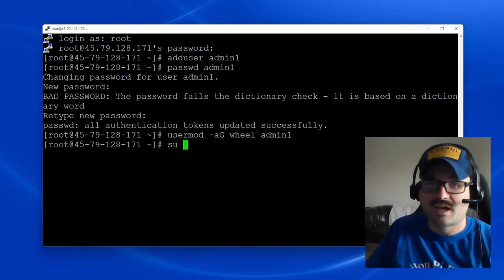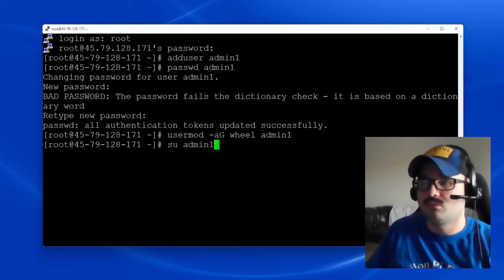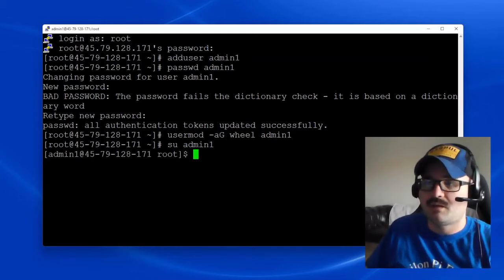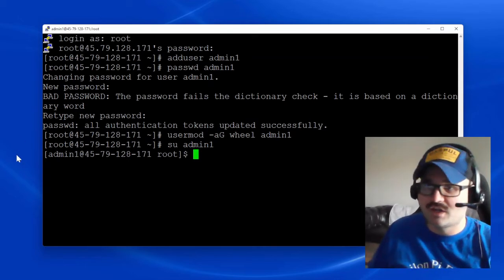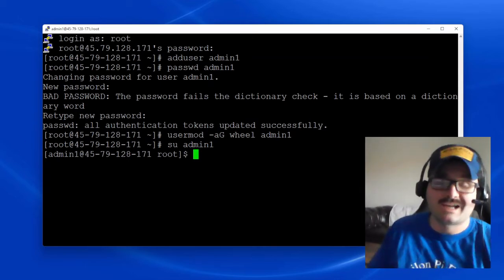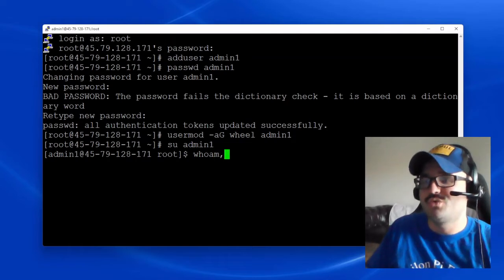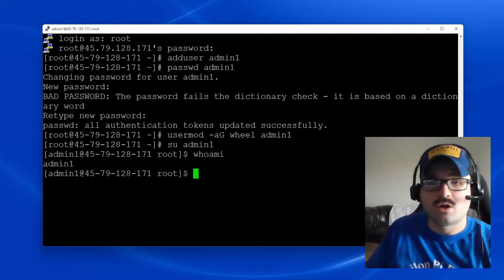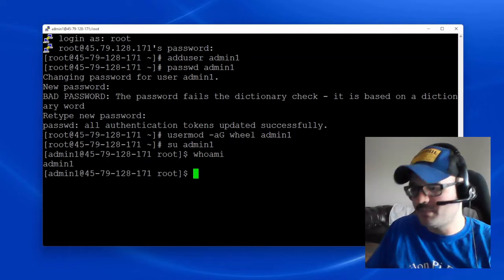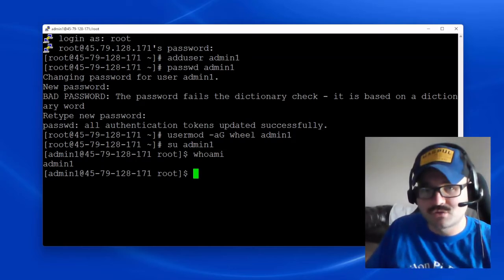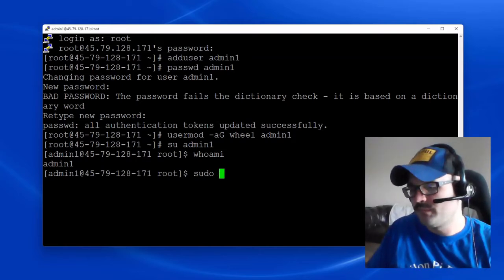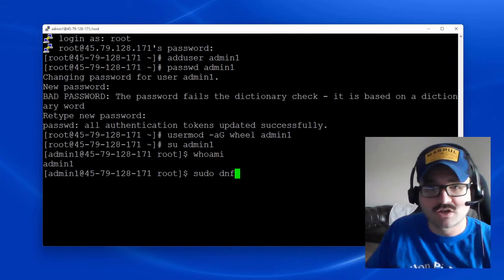I can check that by doing su admin1, which means I'm going to try to become that user. You can see this changed from root to admin. I can double check that by using the command whoami. And now I'm admin1. Excellent. So I'm going to test that I have sudo rights by using sudo dnf, which is the package manager here.